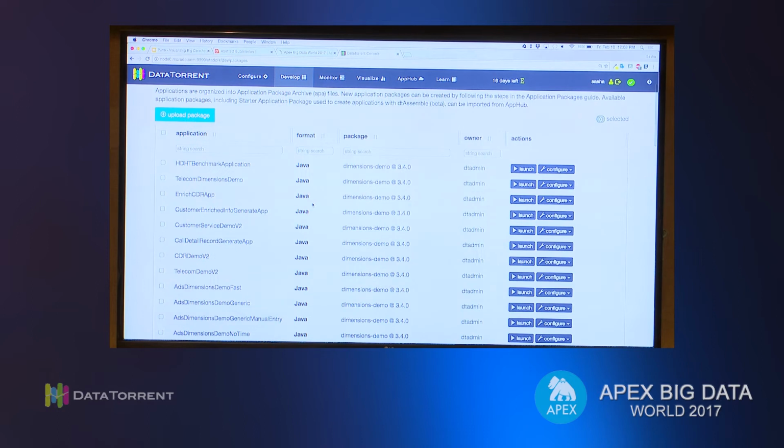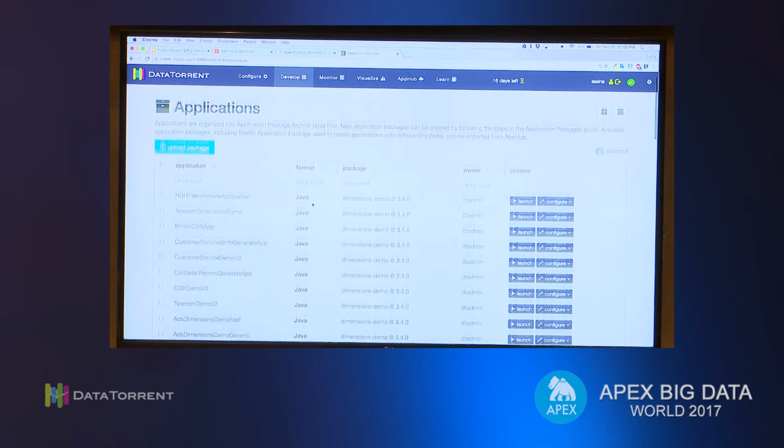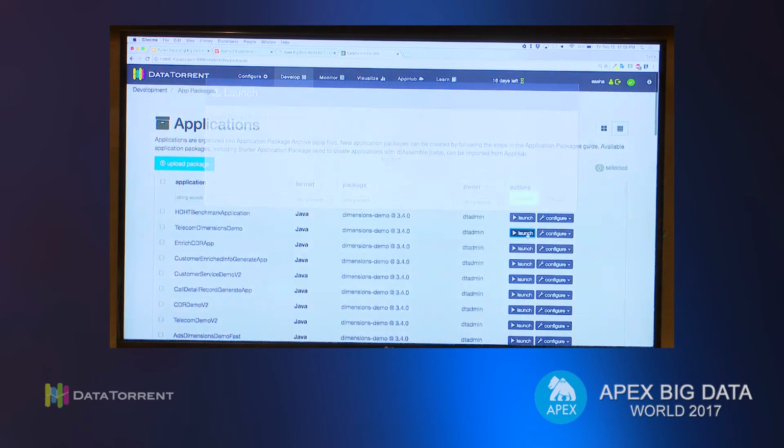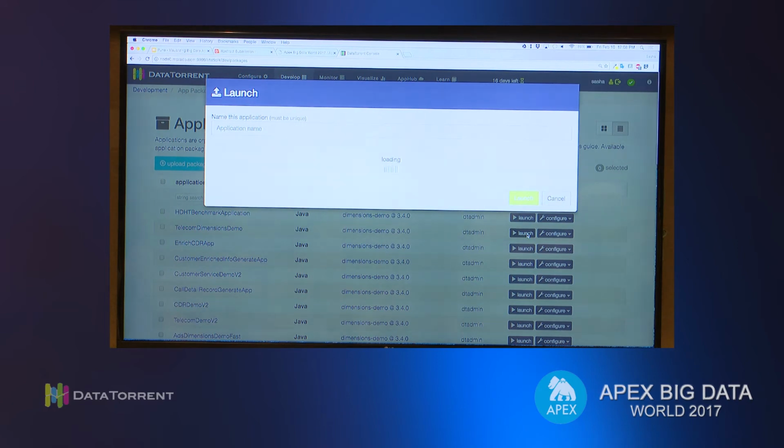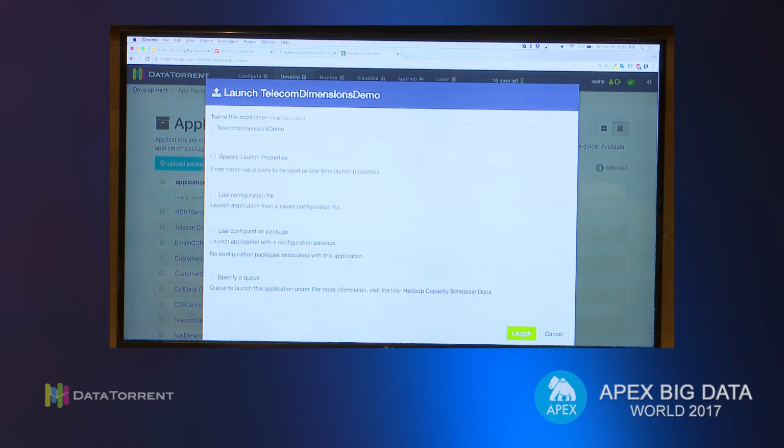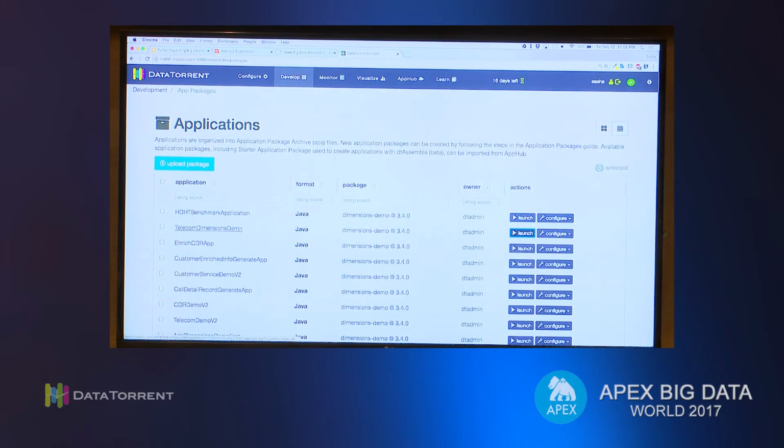Now, if you want to run these apps, you can just press launch and launch one of these applications directly. If we continue by saying launch, it'll start running, and then you have a running application instance, which is what we talked about earlier. It gets deployed to your Hadoop cluster and starts executing the code.